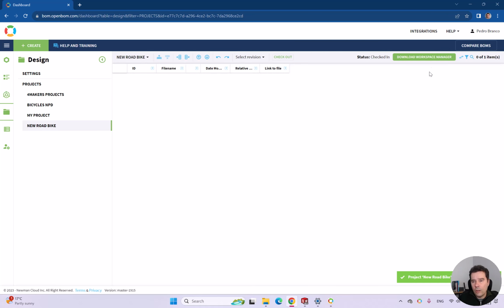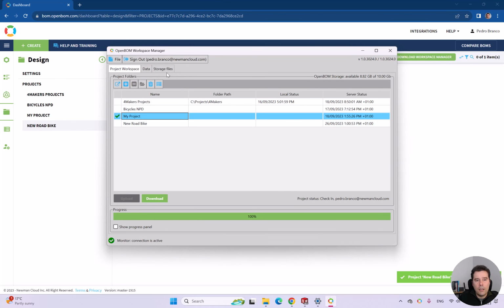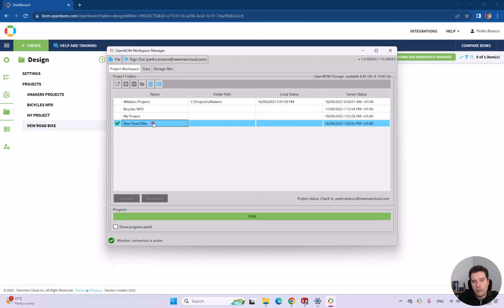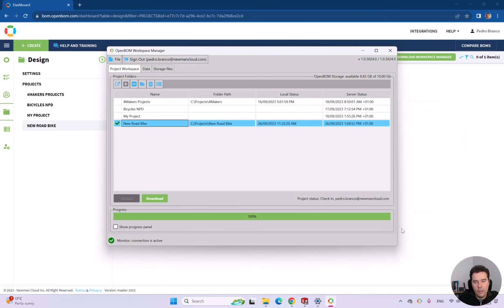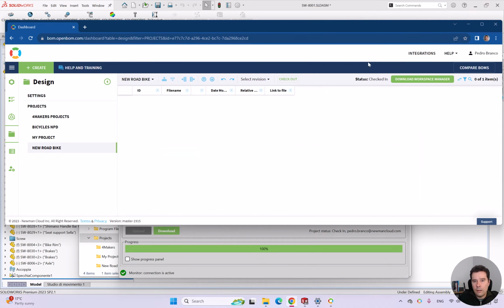From here, you can download the tool, the Workspace Manager. It looks like this. And from here, you can select a local folder where you have your local file set. I'm going to map to an existing folder, like a local one on my C drive, to have full speed from your computer. You can check out your project so you can upload.